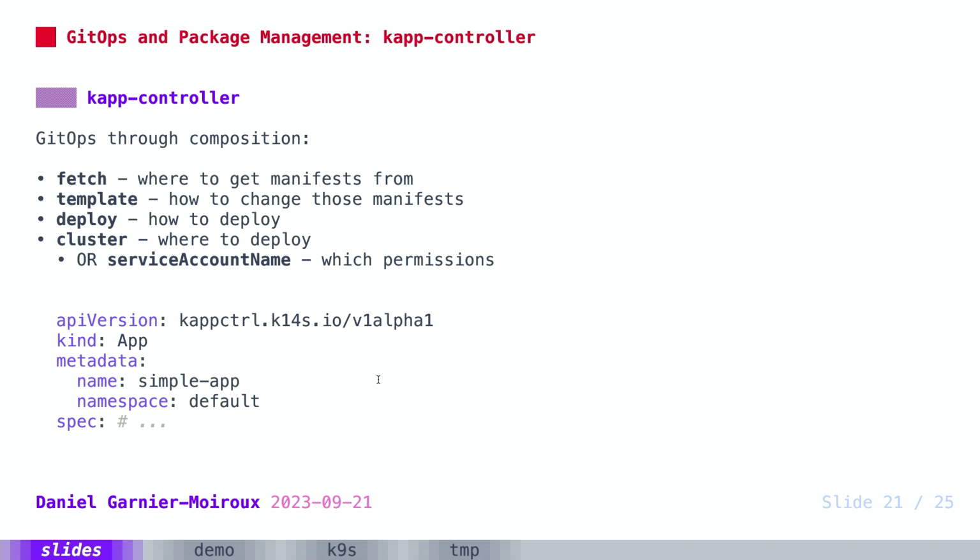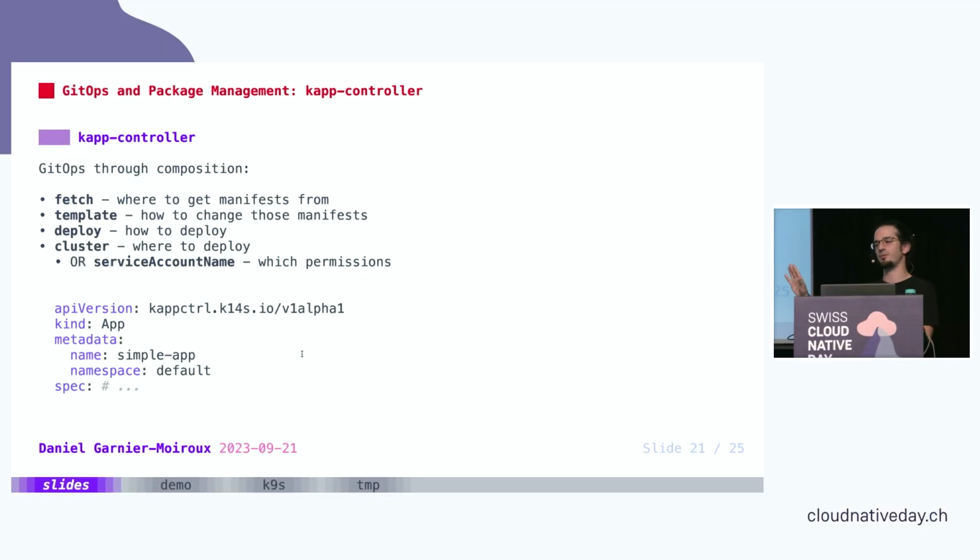tone the permissions down. So kapp-controller, when it deploys an app, uses a service account with limited permissions per application. So I give my developer a namespace. It has a service account that can do certain things in that namespace. If they deploy an app, kapp-controller will use their service account. And so they can't deploy to the prod namespace if they're not allowed.